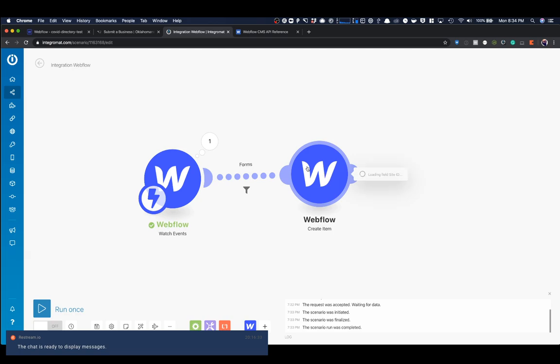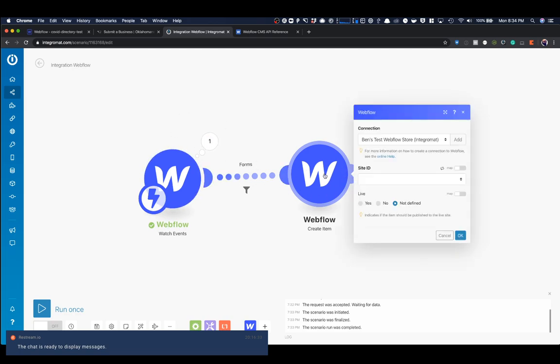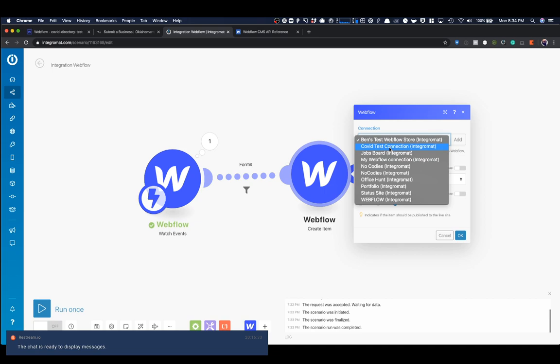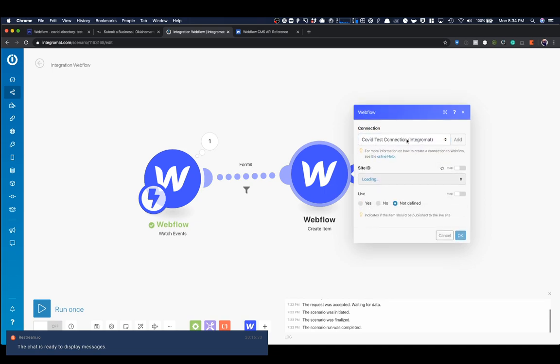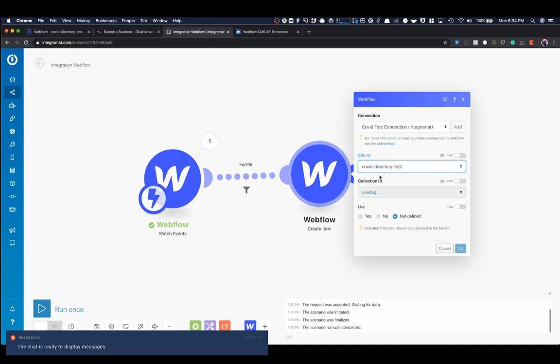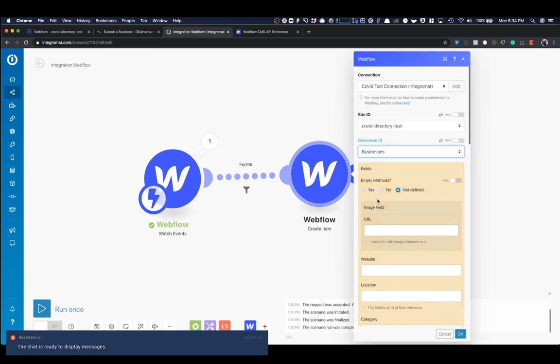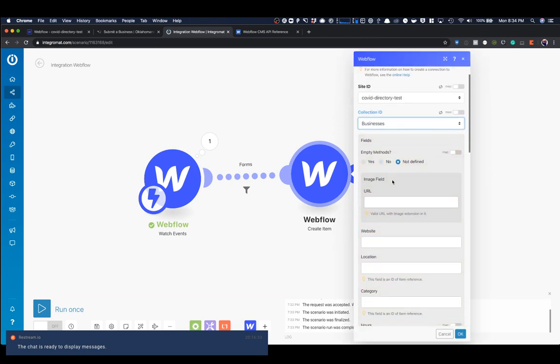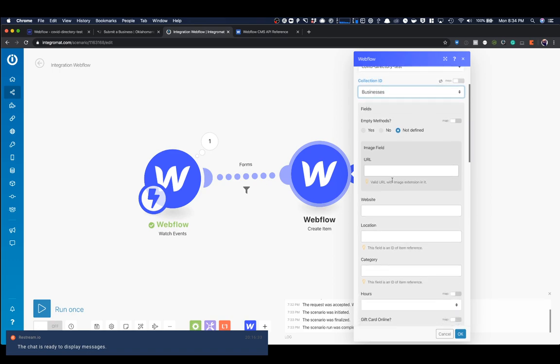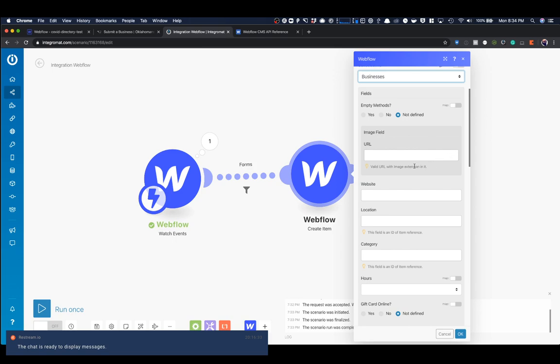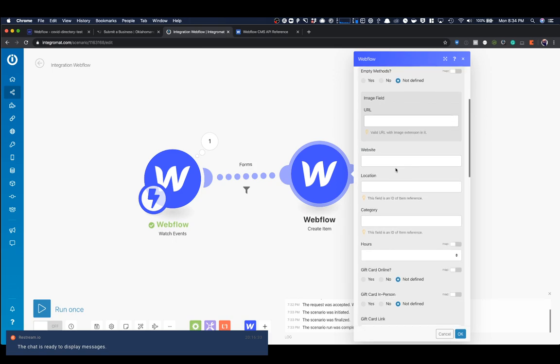And so then I can click on the second module because I do have some data here. And then I'm going to create a new item on this COVID test connection here. And I'm going to choose this site. And then I can choose a collection. I need to create a new business. Once I do that, it brings up the fields. So I can start working on these. The empty methods I don't touch. Image field I don't touch because we're adding it in manually afterwards.